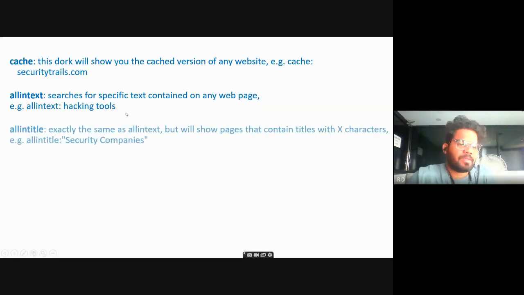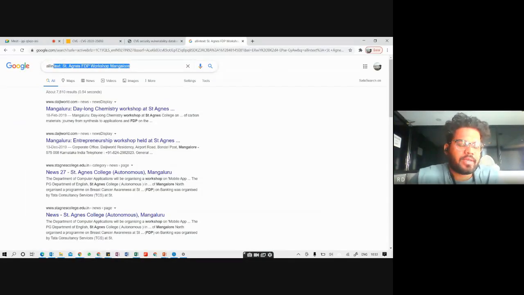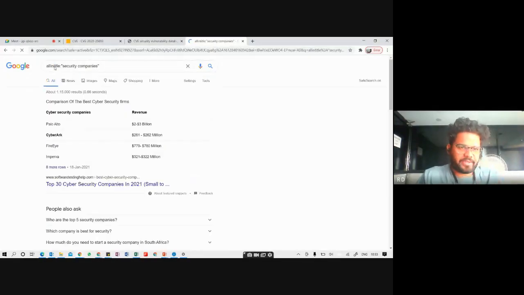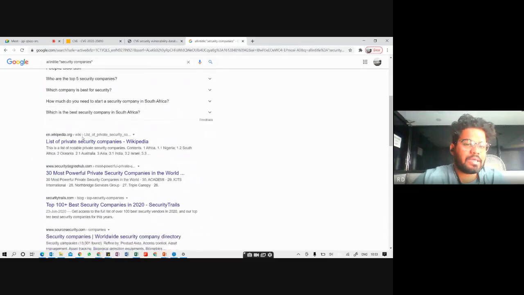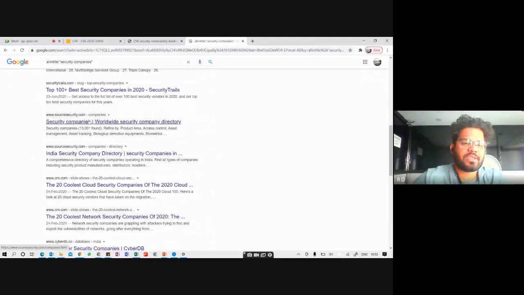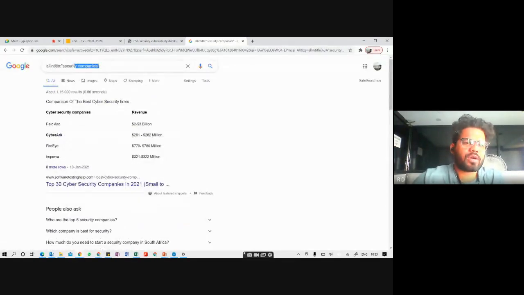The next keyword is allintitle. Allintitle is exactly the same as allintext, but it will show pages that contain the title with the keyword that you give. For example, allintitle security companies. So the titles which have security companies will be the result that you would get. Same way you can go for many other things.